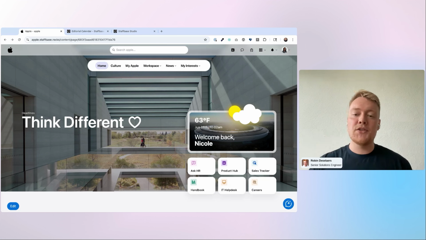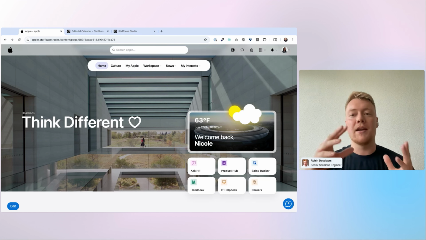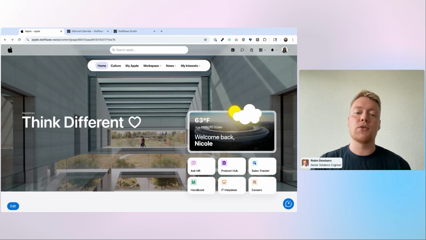So I want to start with the employee-facing side, which you can already see here. And then we will switch to the editorial side. So basically, I will show you how a day in the life of a communicator can look like with our editorial tools. And then I will connect the dots and show you some analytics you can get out of that.